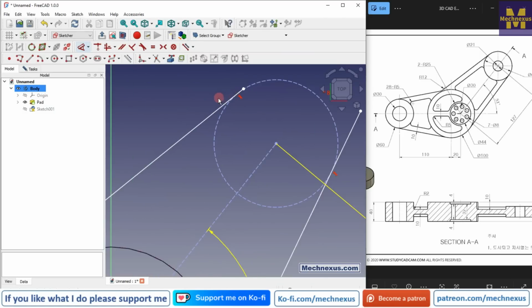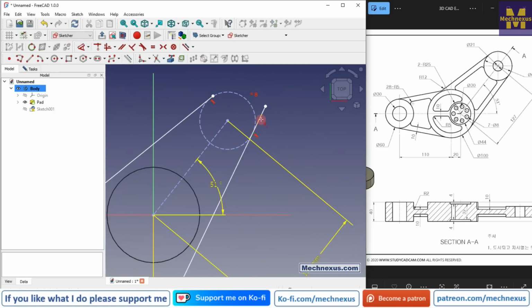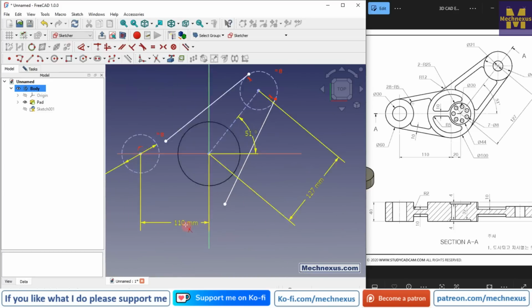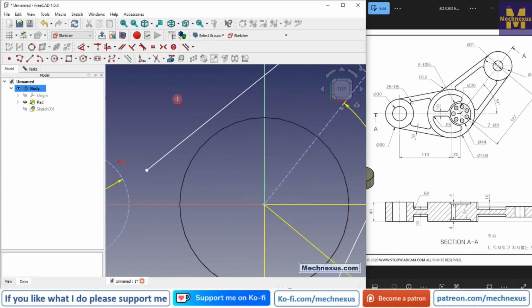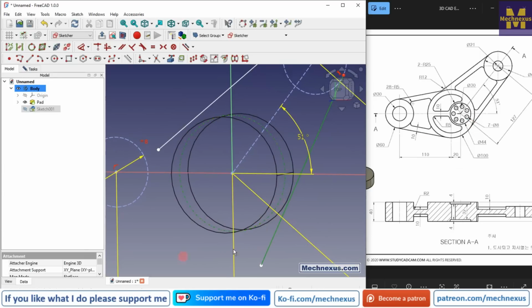Now we will use the trim tool, trim the extra line, and here we will provide the tangency. So we will select this line and arc, and provide the tangent, and click on the trim.